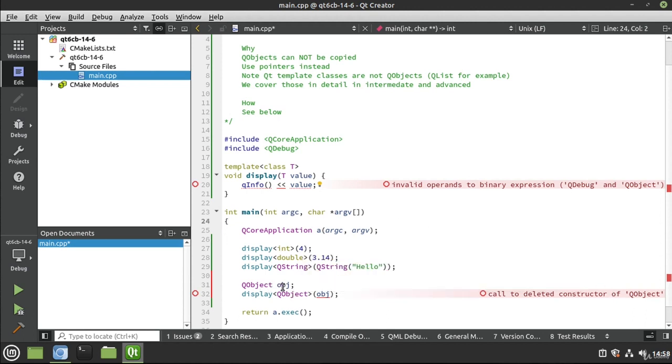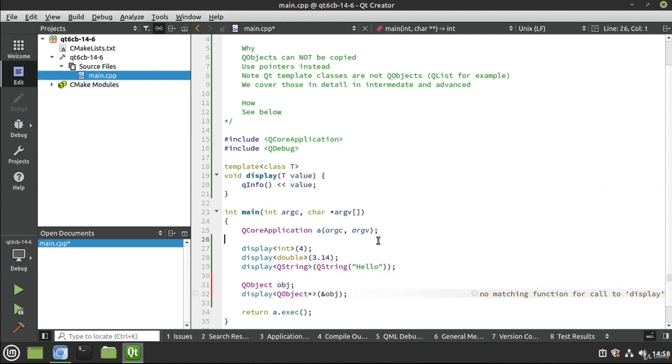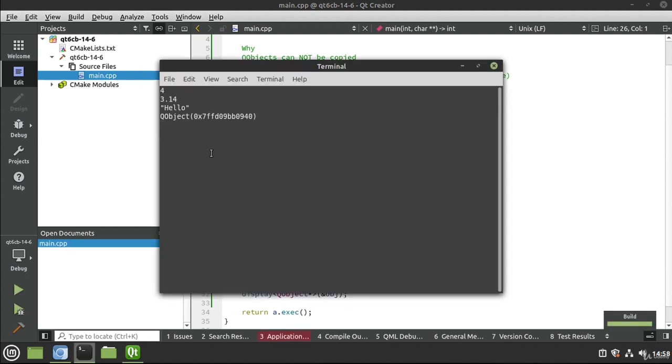So what we have to do instead is either pass a pointer or pass an address to it. And now notice how we have to do something here as well. Just tell it, hey, we're going to go ahead and use a pointer. Now, suddenly it works. See, there you go. QObject at that address.